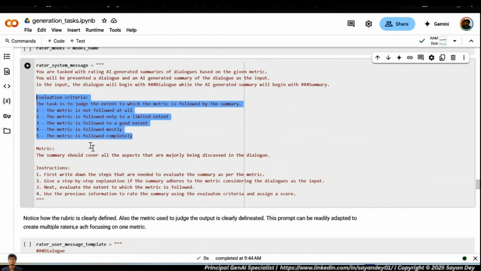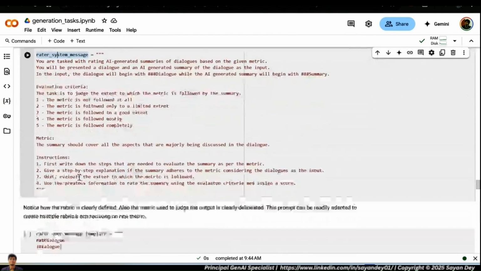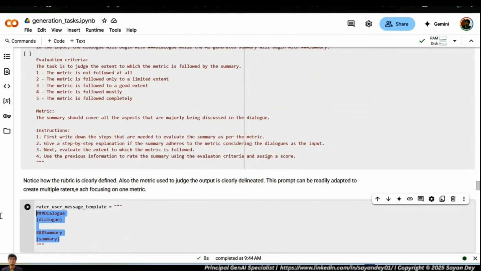Okay, so this is the complete rubric that is given to the judge. Now the system message is defined. What is the user message template for the judge? What are the things the judge needs to evaluate? It needs the dialogue and the summary.